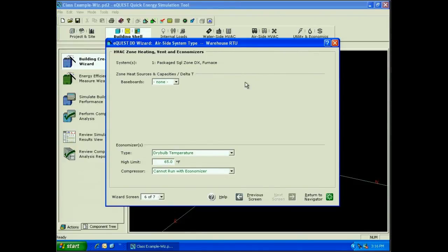Any baseboards in the warehouse? No. For economizer, let's keep it dry bulb. Again, it's the same choices that we saw with the VAV system, but we'll bump up the temperature to 70 degrees. But then, since we have a DX system, we also have the choice of being able to run the compressor while economizing at the same time, to do a partial economizer. Cannot run with economizer is all or nothing. It's either all economizer or it's off and you're just running the compressor.